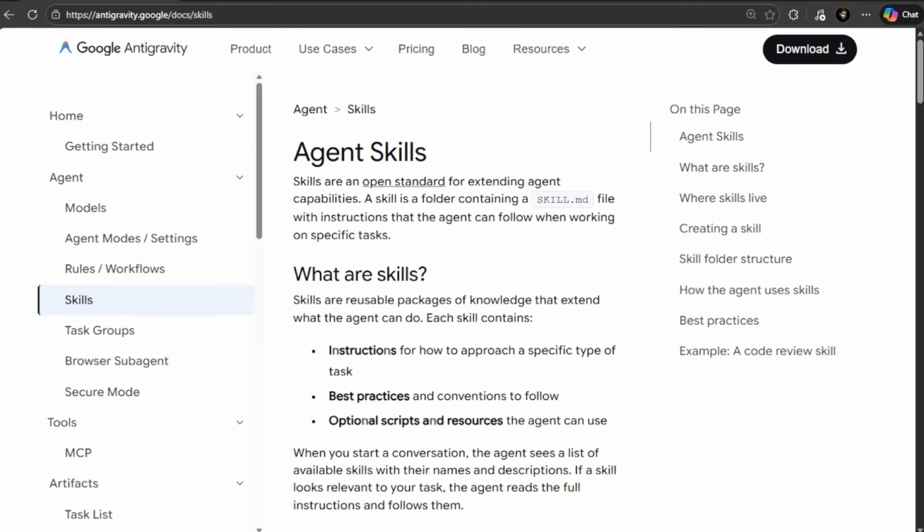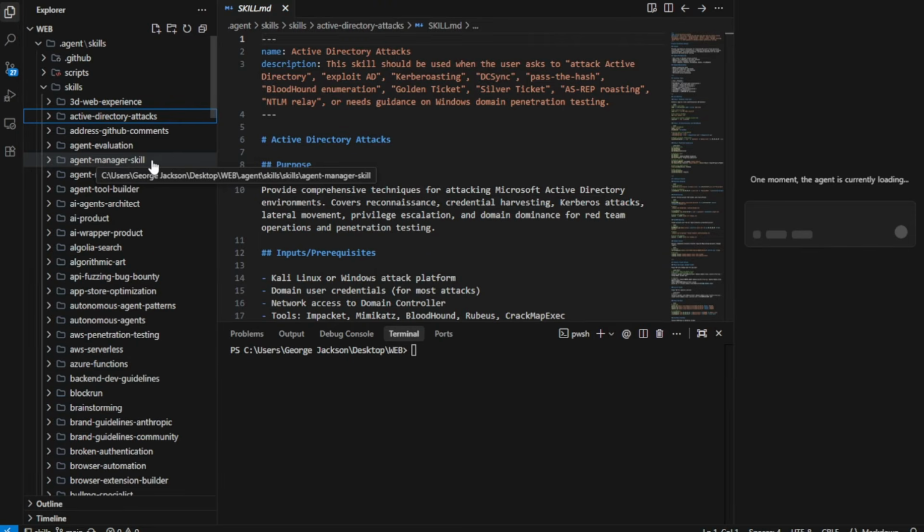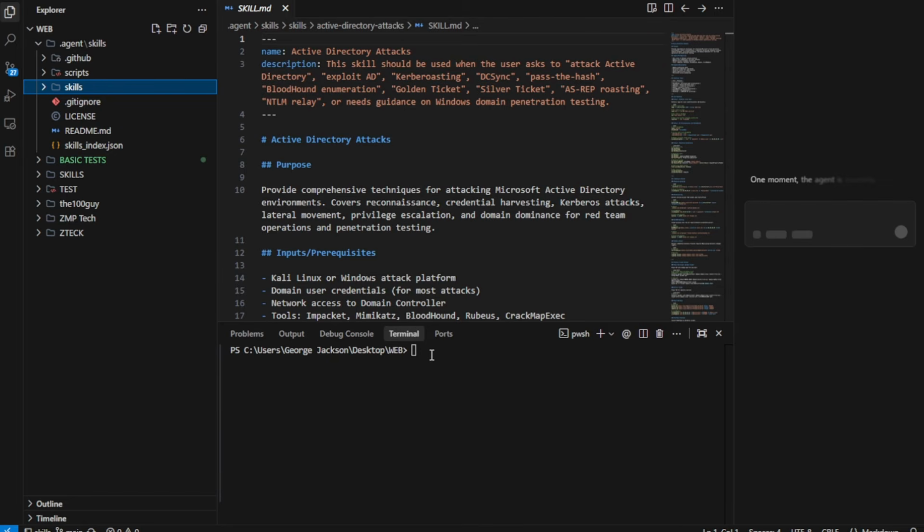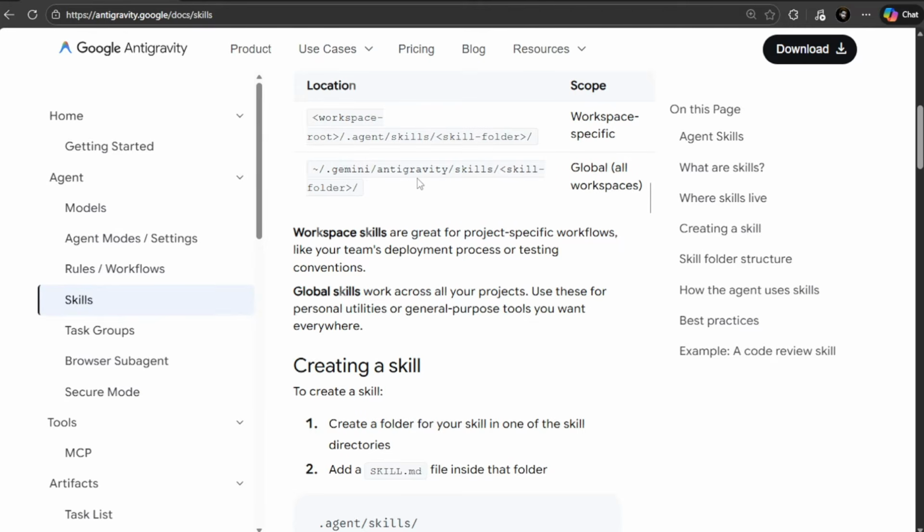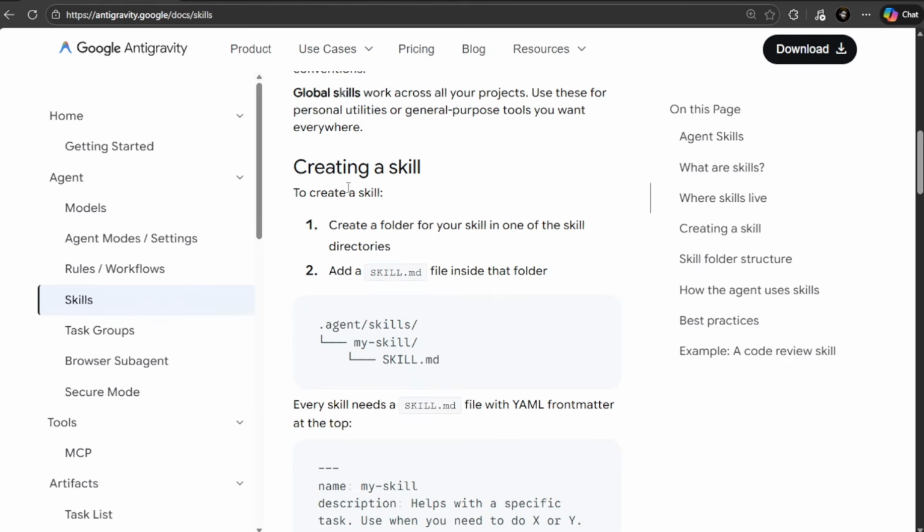So you can see here, I have a lot of skills in here. I have this skill for Active Directory. I have address, GitHub, agent evaluation, agent manager skill. So many different skills that I have here with me. And these are really powerful, and you can use them for whatever you want. So as you can see here, that's an agent skill, and this is a root directory, and this is how it should look. Now, how do you create a skill?